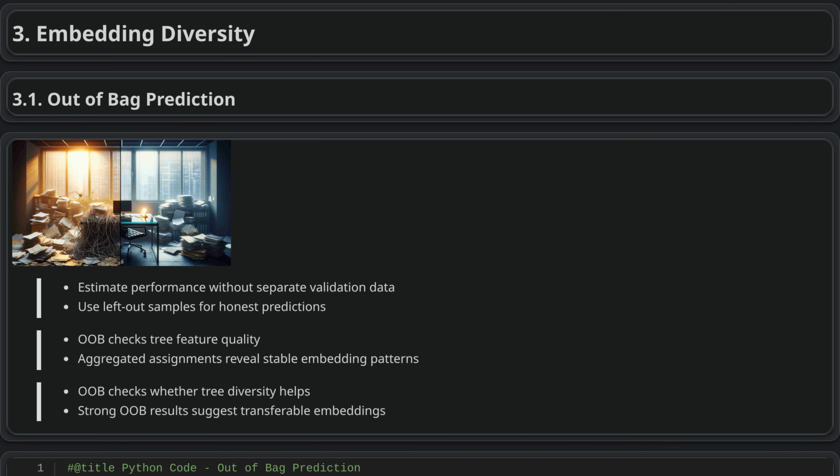Out-of-bag prediction helps evaluate random tree embeddings by testing whether the ensemble works well on data not used to train each tree. Strong out-of-bag performance suggests the trees are not just memorizing samples, but are capturing different useful patterns. This provides an internal check that the embedding creates diverse features that combine effectively.